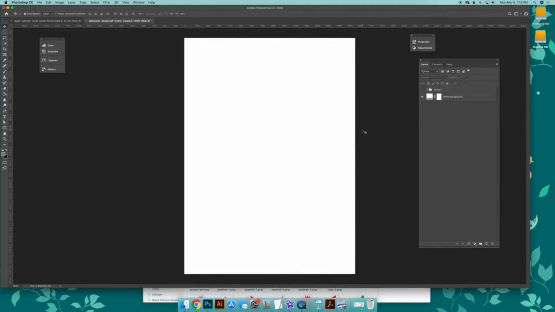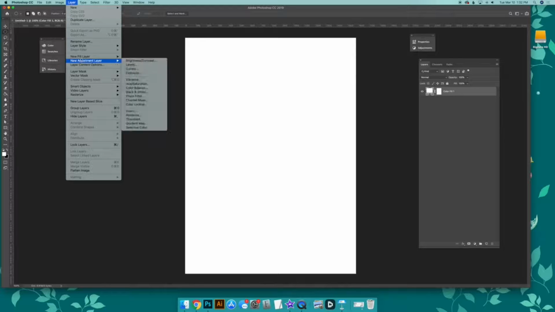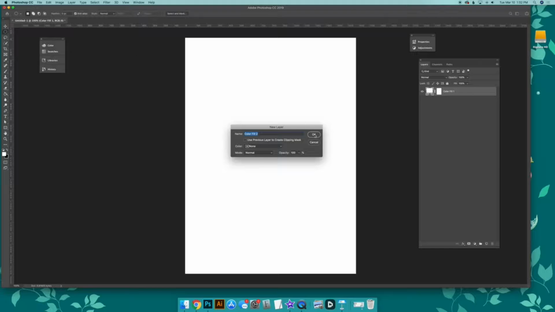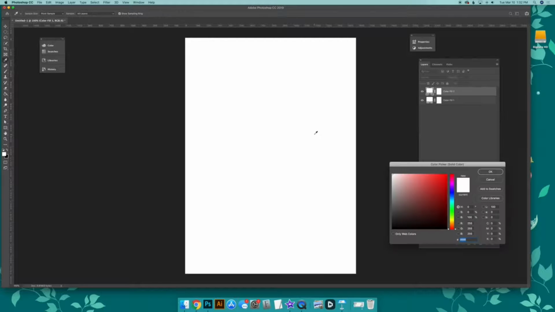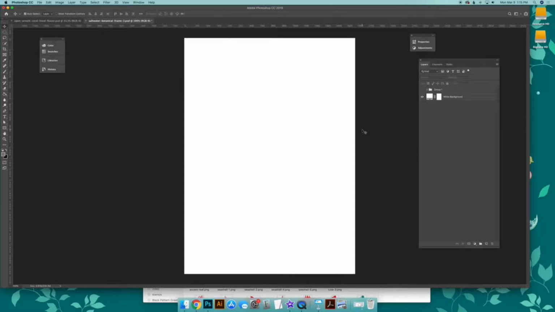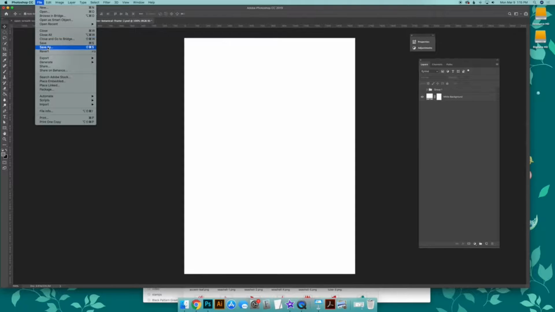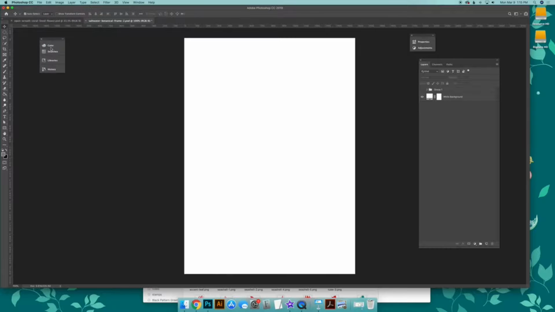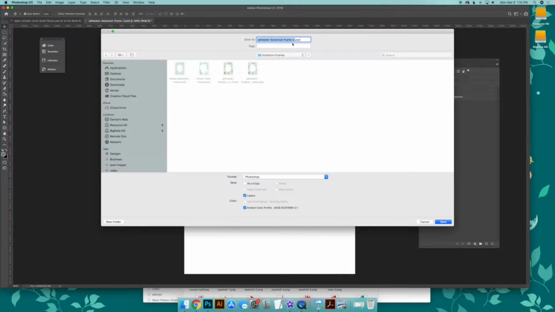This is an example document that I've already created, and I've added in a fill layer. To add in a fill layer, go to Layer, New Fill Layer, and select Solid Color. And I'm going to fill the layer with a white background. We will delete this layer later, but it makes it easier to see your artwork as you place it into the design. Before we start designing, I'm going to save this out with a new design file name.